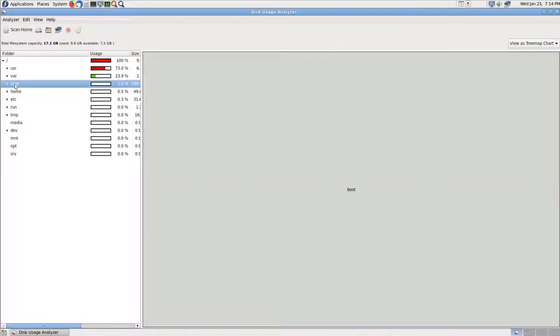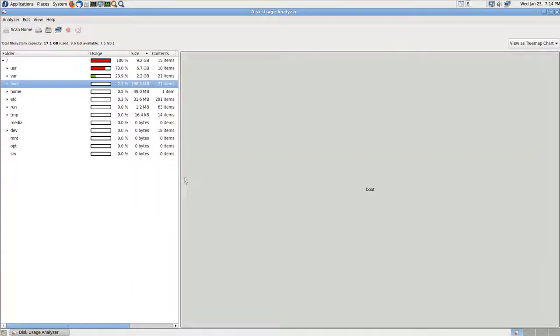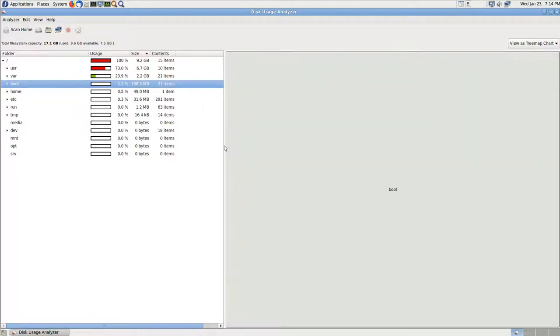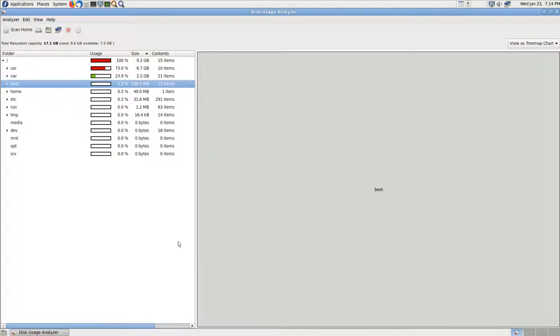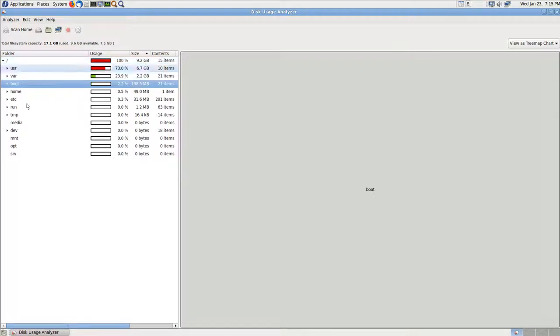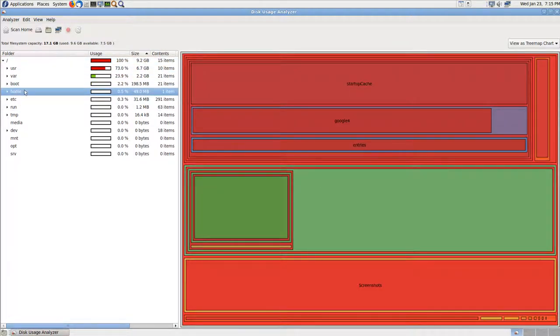And then we got, let's see, boot is there. Not much in there at all. Can't get that to, there we go, it resized finally. Still didn't seem to get it all, but well, I guess it did. Okay, so then home. Yeah, let's see. Google 4, I wonder what that is. Screenshots.